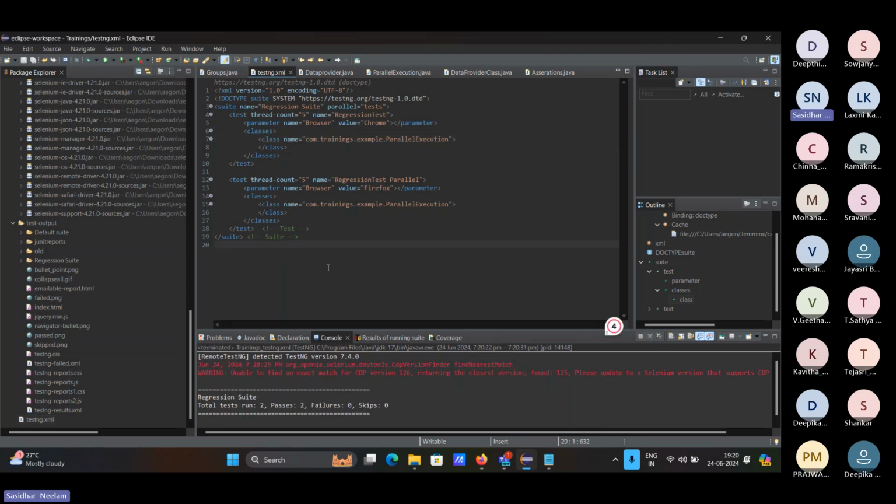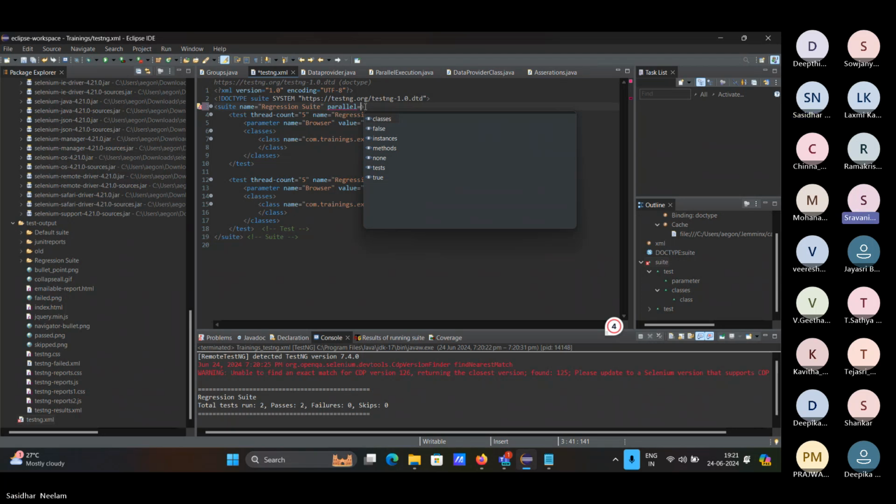So that is the importance of parallel execution here. At the same time, it launches the two browsers. Whatever test cases we have, at the same time it will execute, finish the execution, and generate the results. If you want to execute classes in parallel, we have only a few options. We can execute parallel classes, methods, and tests. We have some other instances, but they are not required as of now. You need to remember classes, methods, and tests.